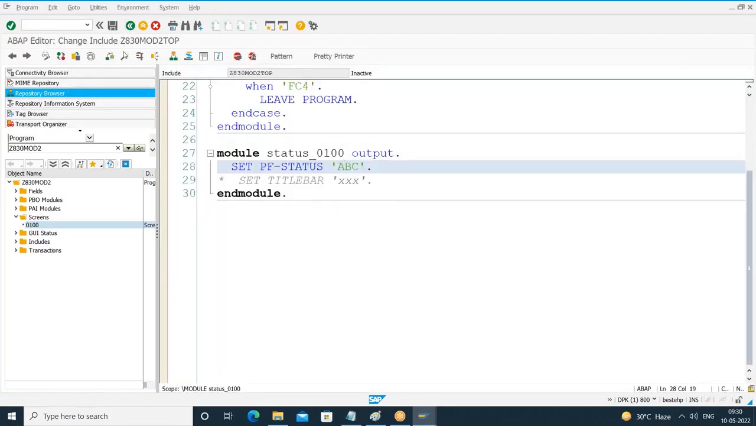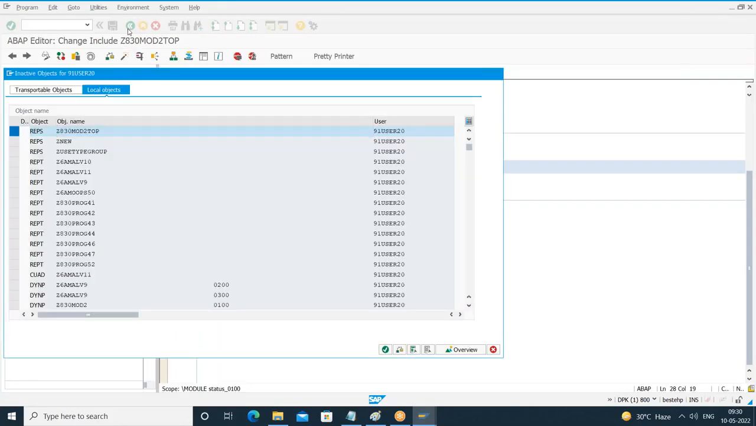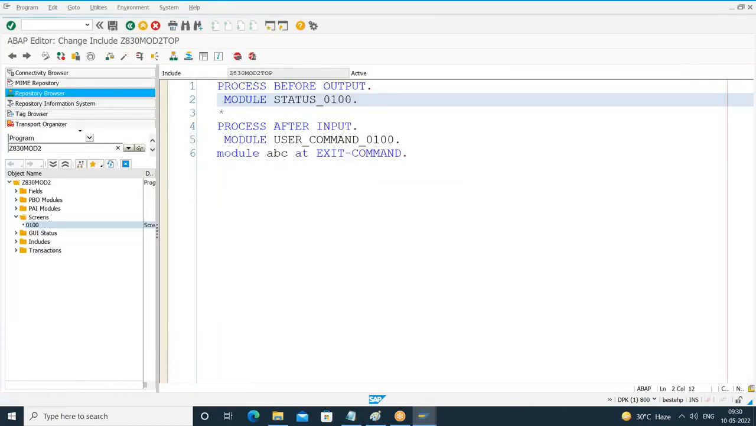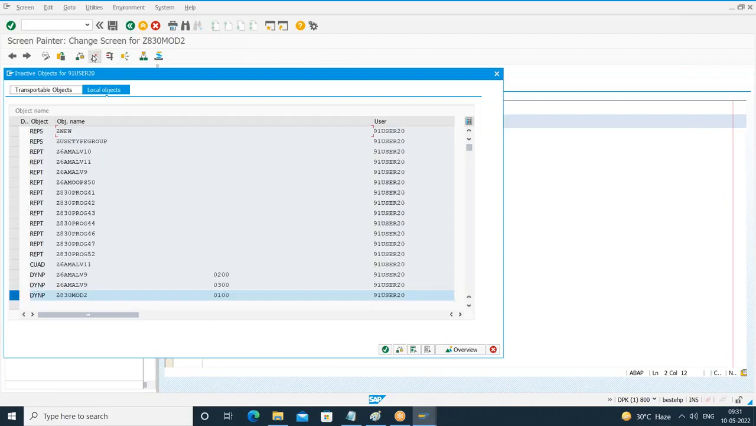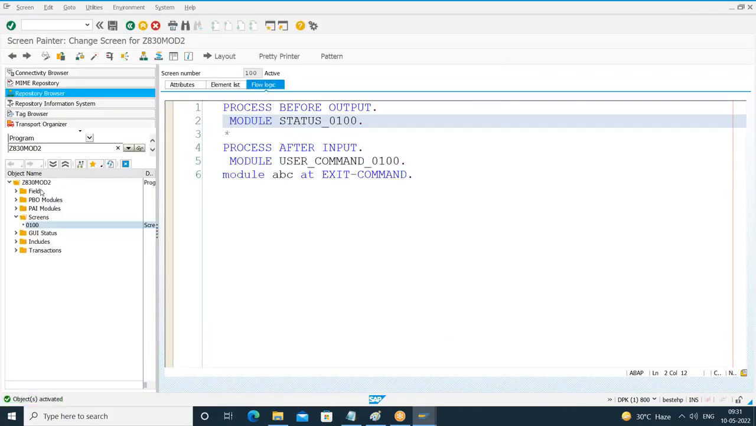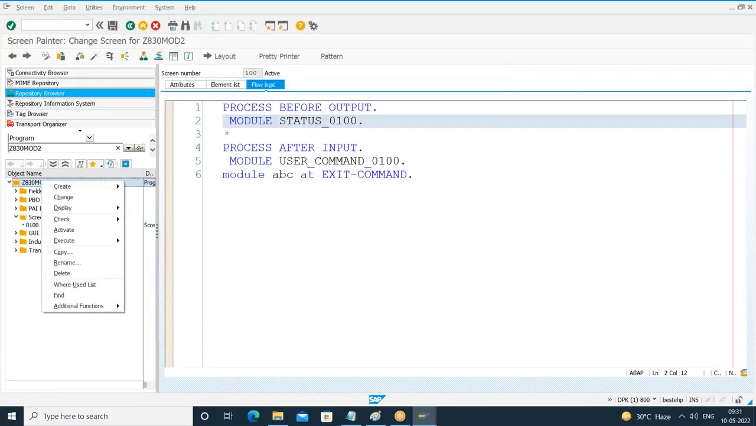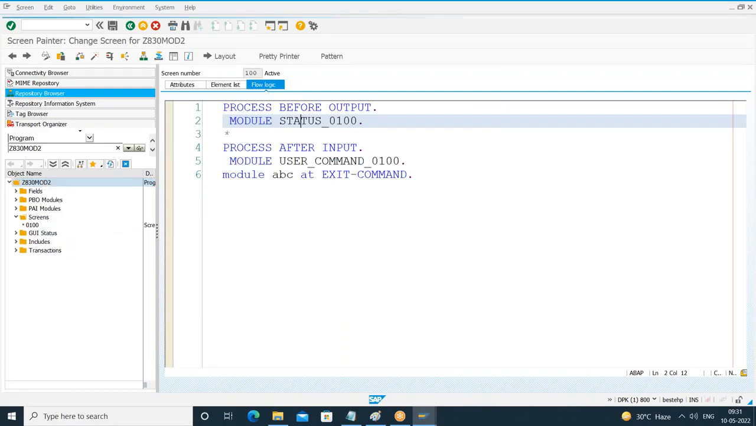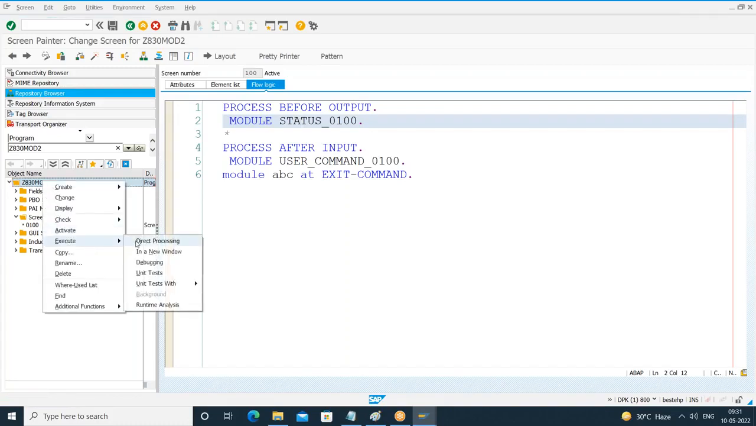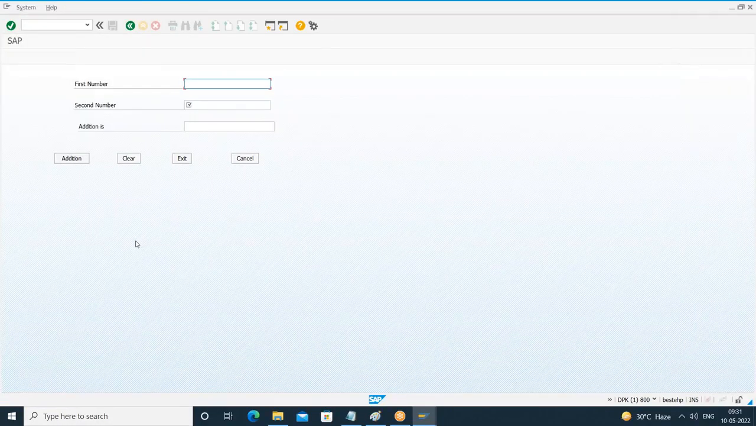Go back. Activate your top include program. Go back. Activate your flow logic. Everything you have to activate. I activated the GUI status, the top include program, and the flow logic. Now I'm activating the main program. Let me try to execute with direct processing. Yes, you can see the back button is now enabled because I have assigned a function code.